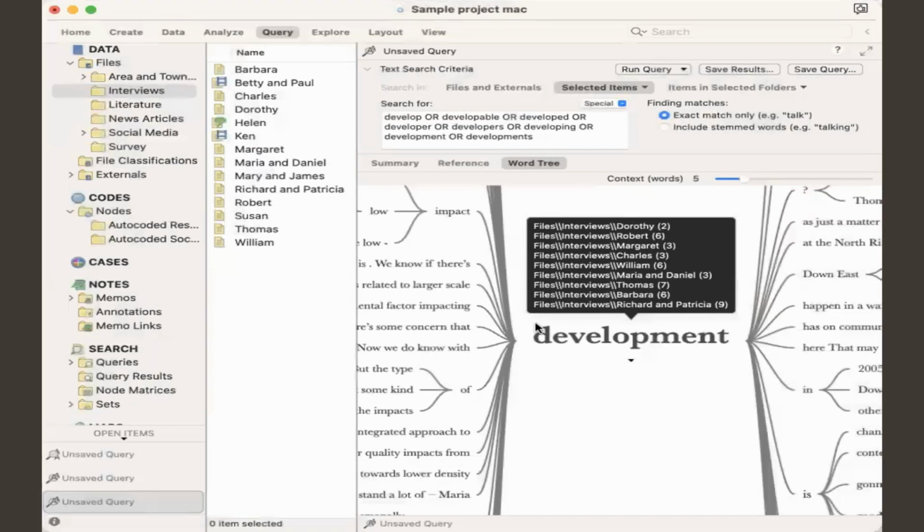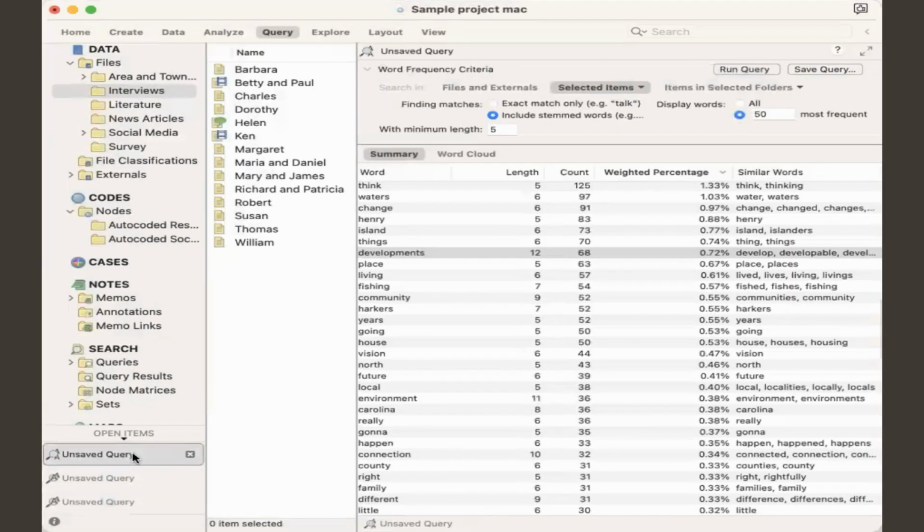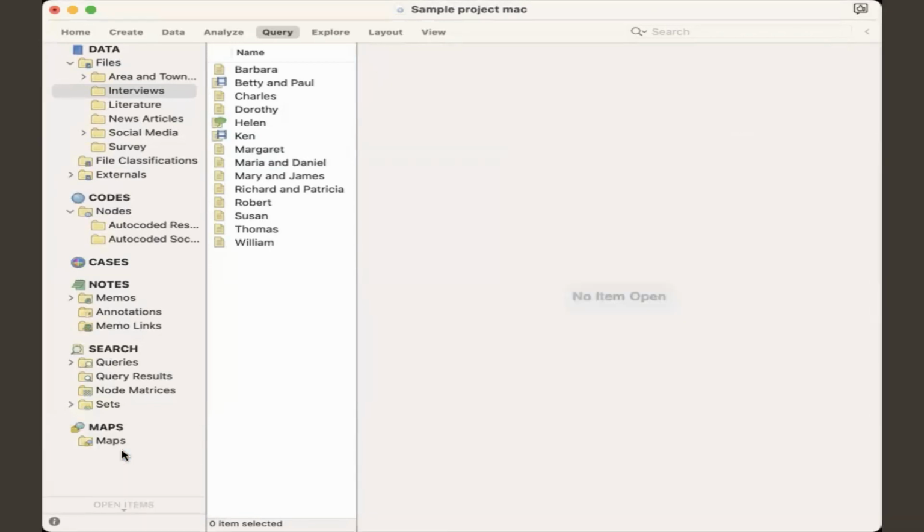To come back to the word frequency search, go to the bottom left corner and select Unsaved Query. You can close all queries once you are done with your word frequency by clicking on this little arrow and close all. This is the end of the word frequency search.